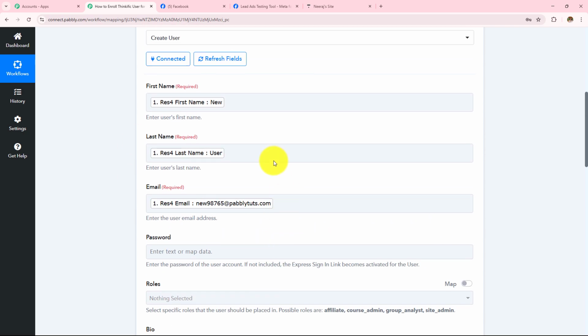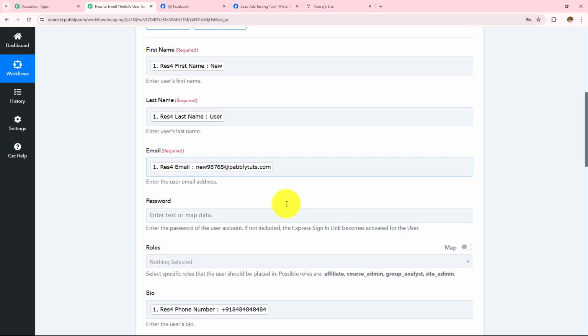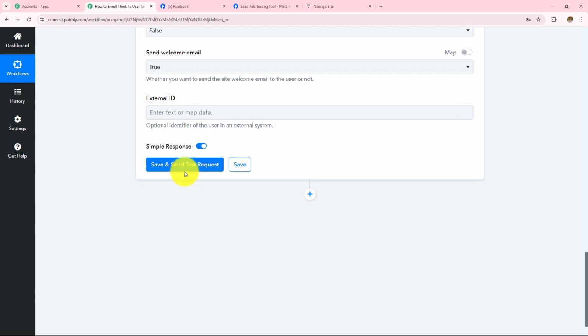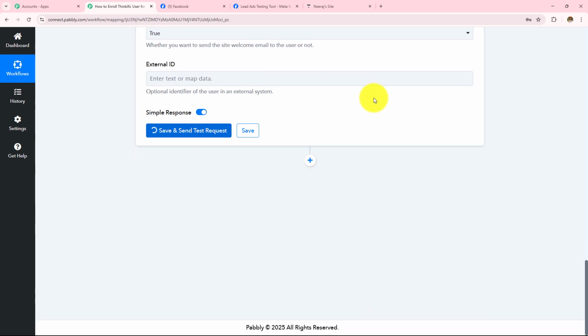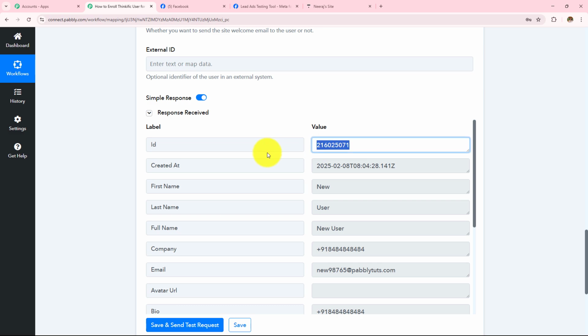So as to keep these fields dynamic, we use this process mapping instead of manually entering the details. Now after entering all these details, I simply have to click on the save and send test request button. And here I can see that I have received the response, and this response is a positive one.